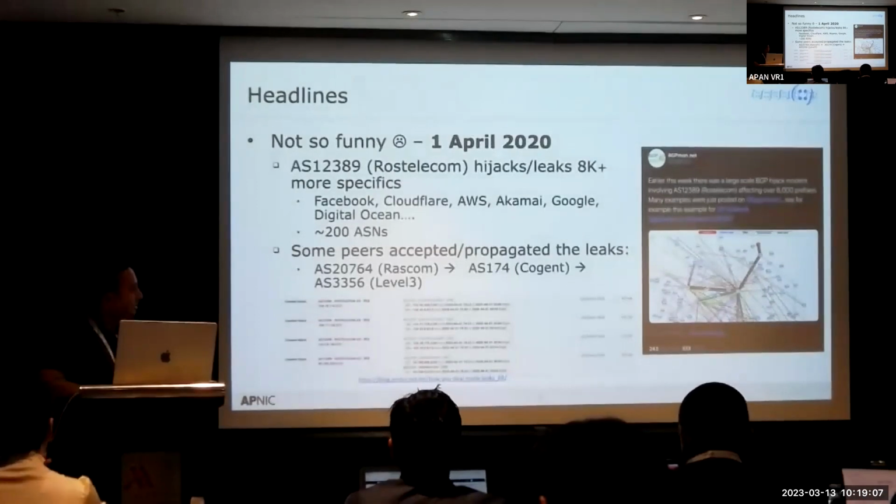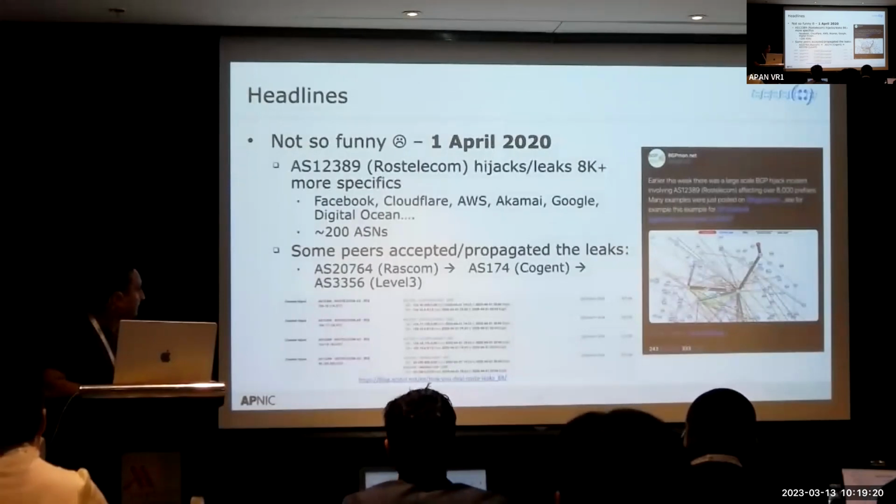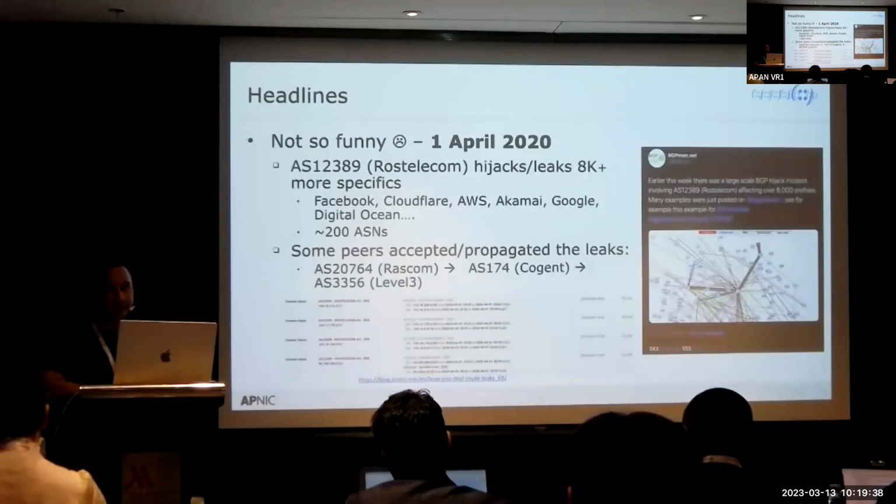Again, in 2020, Rostelecom hijacked around 8,000 prefixes, and most of the major service providers like Facebook, Cloudflare, AWS, Akamai, and Google were affected. And again, you can see the names there. Some large providers: Rascom is one of the largest providers in Russia, Cogent Communications is tier 1, and Level 3 is tier 1. So most of these big networks are actually participating in this route propagation process, which means if big networks are participating, the amount of impact is also big.